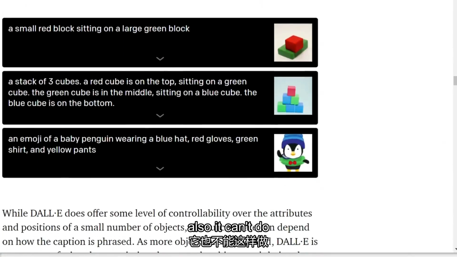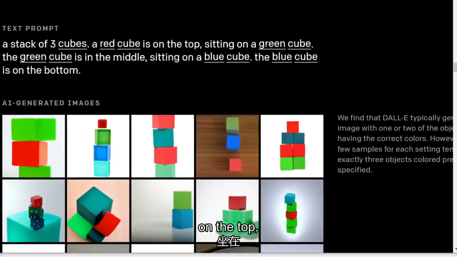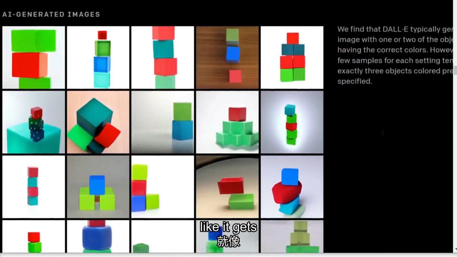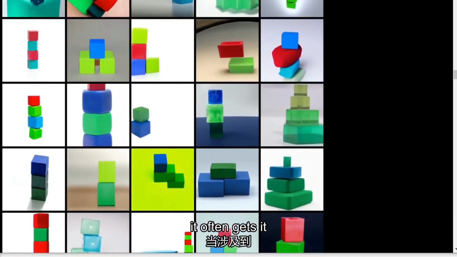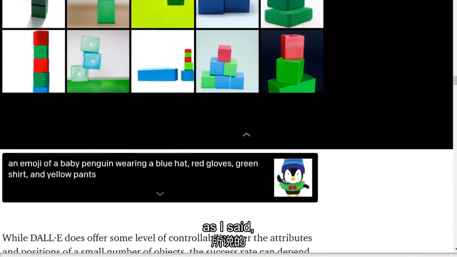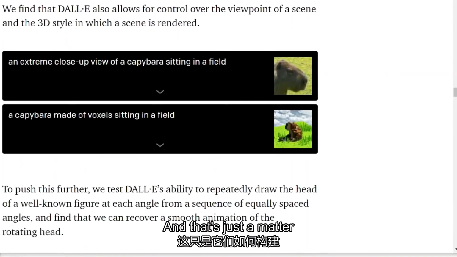Also, it can't do things like this. You know, a stack of 3 cubes, a red cube is on the top, sitting on a green cube. It often gets the order wrong, like the cubes on top of each other. It often gets it wrong when it comes to the order, the global things. As I said, anything global that is not what the object is tends to be weak. Anything local tends to be strong in these models. And that's just a matter of how they're built and how the data is.